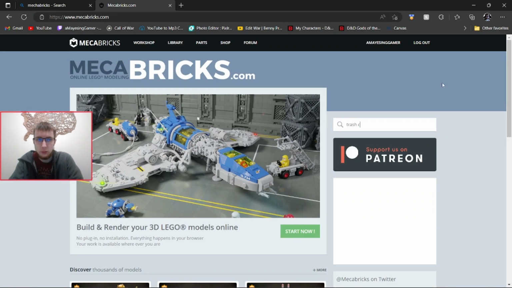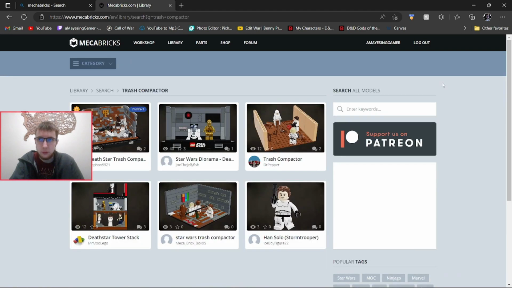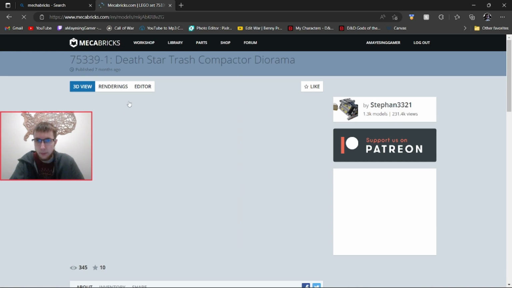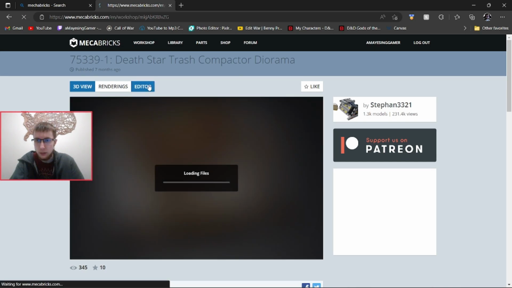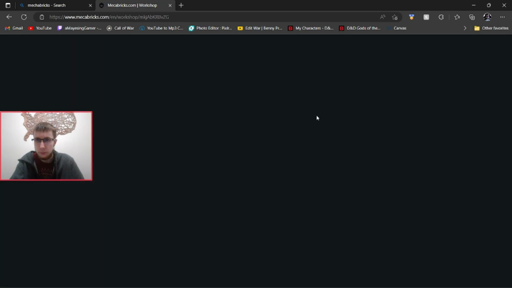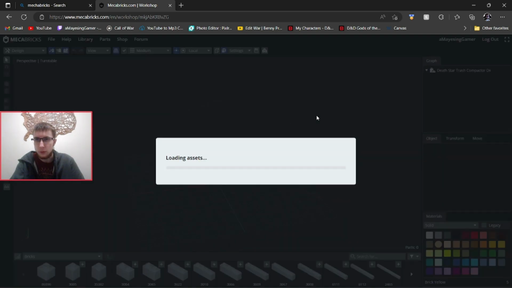We are going to use the trash compactor scene from Star Wars. We're going to use this one here. So we'll click on it, go to editor, and let this load. Once this loads in, depending on your computer, you don't want to move the scene very much, as it could crash the website.